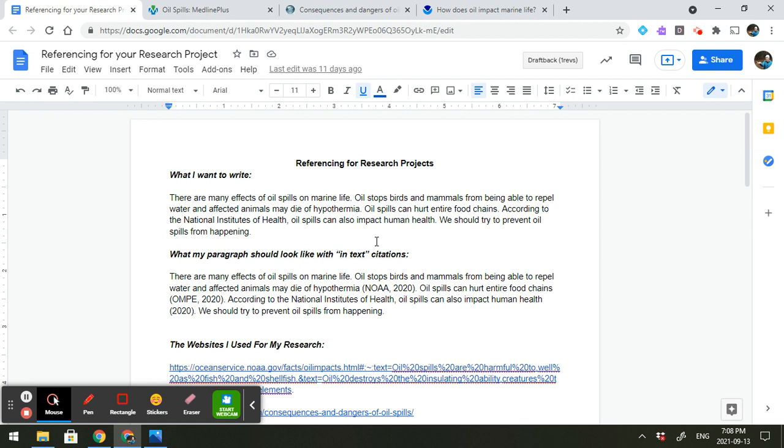For my example here, I'm writing a paper about the effects of oil spills on marine life. So here's my little paragraph of information that I've found so far. There are many effects of oil spills on marine life. Oil stops birds and mammals from being able to repel water, and affected animals may die of hypothermia. Oil spills can hurt entire food chains. According to the National Institutes of Health, oil spills can also impact human health. We should try and prevent oil spills from happening.